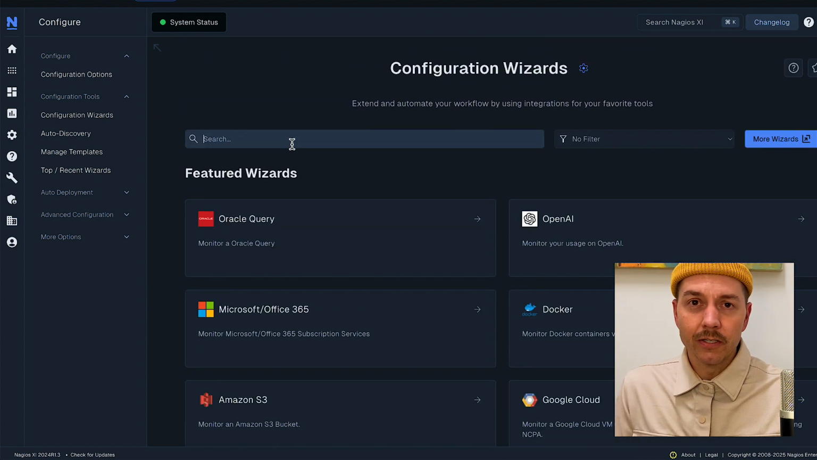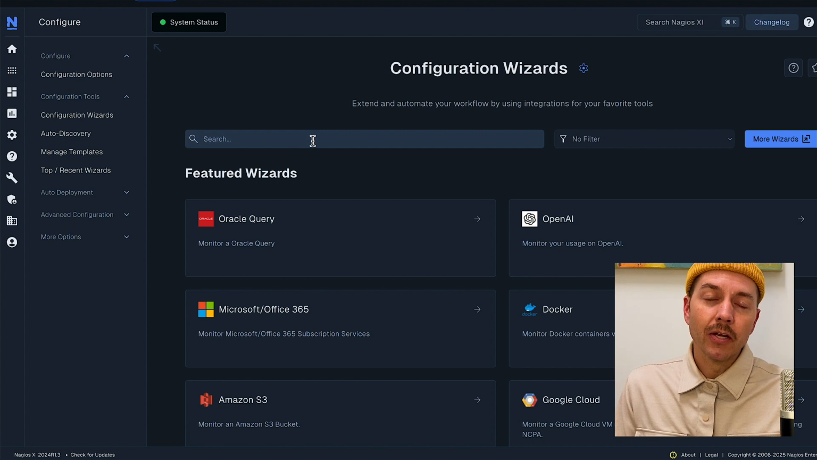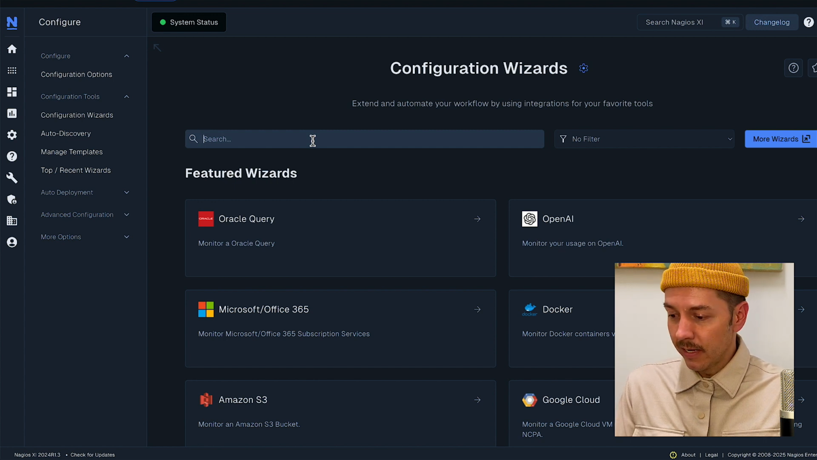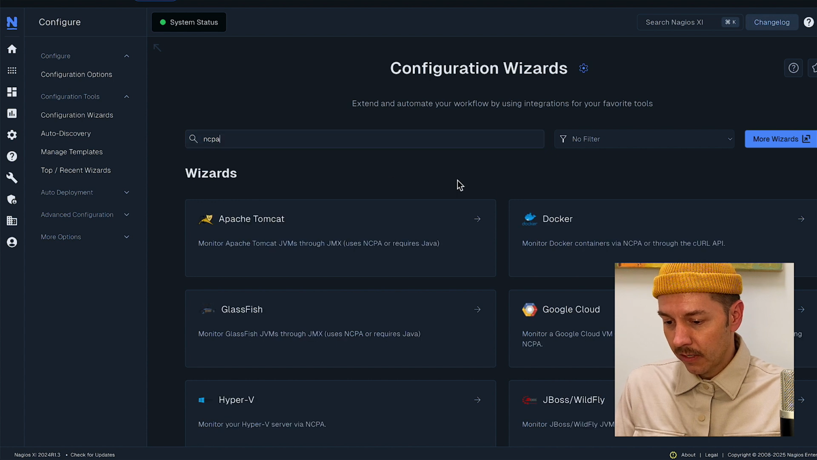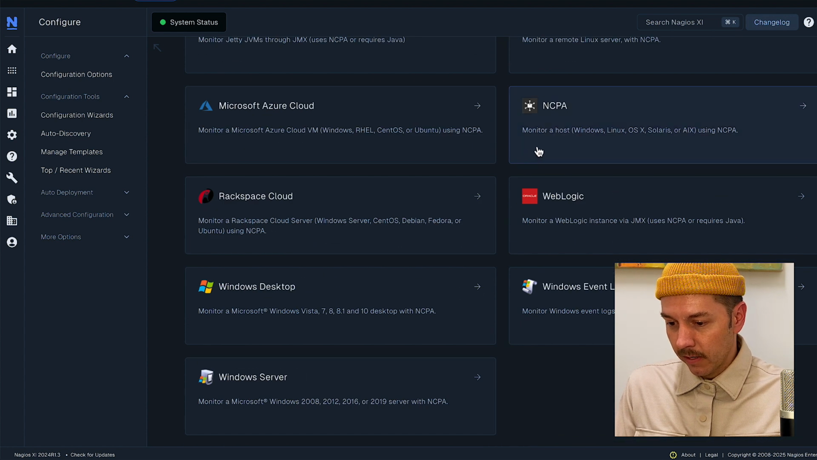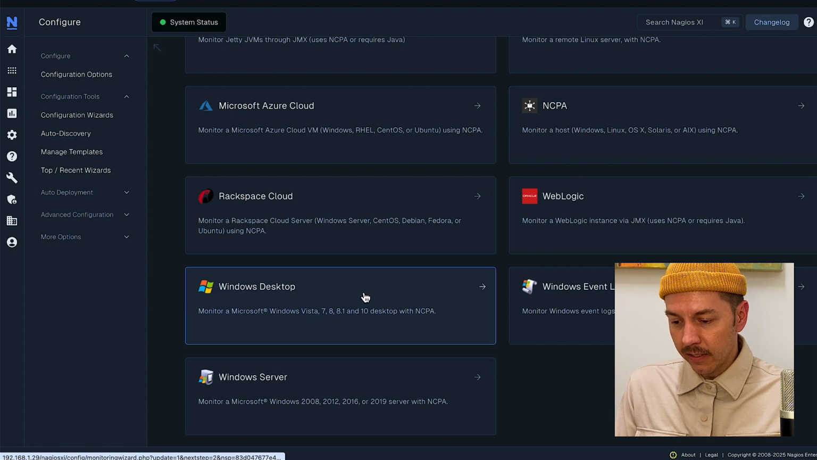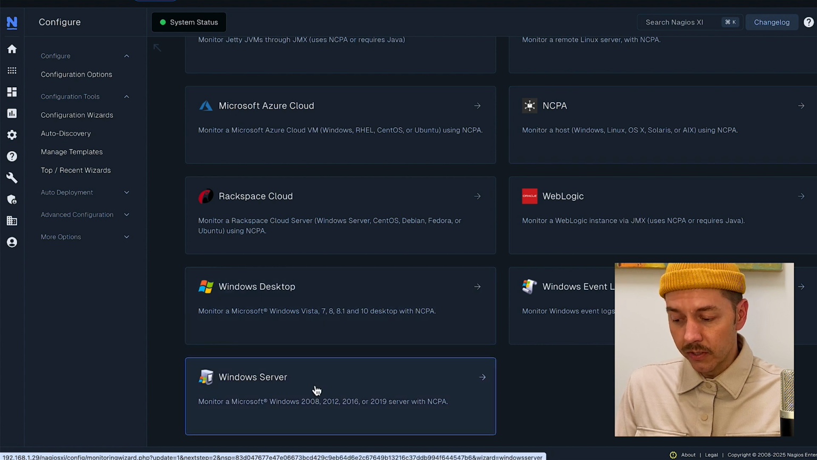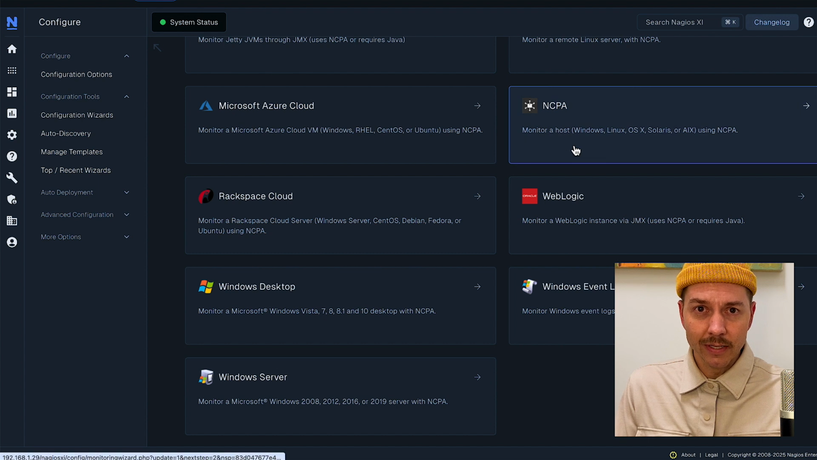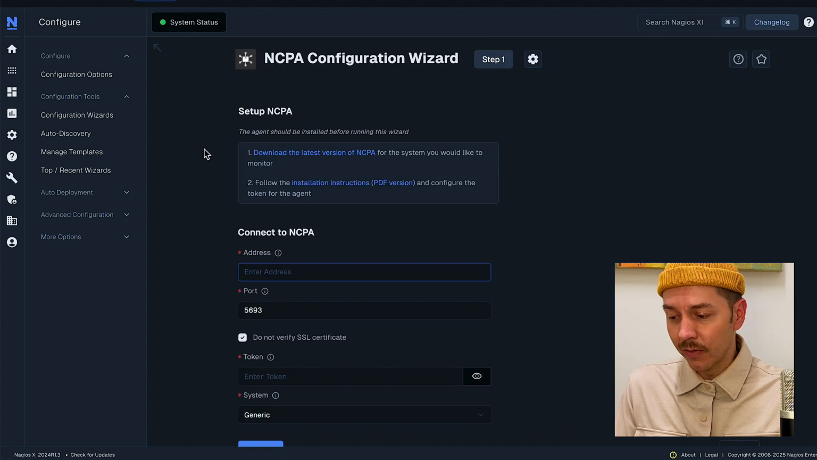For now, we're going to monitor a Windows machine using the Nagios Cross-Platform Agent, or NCPA. So I'm going to type in NCPA, and it's going to pull up relevant results here. I have the NCPA wizard here, and down here I have a Windows desktop or Windows server wizard. Those also use NCPA. The three of them are essentially identical. So I'll click the NCPA wizard.